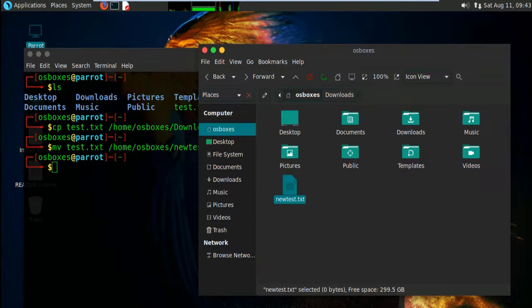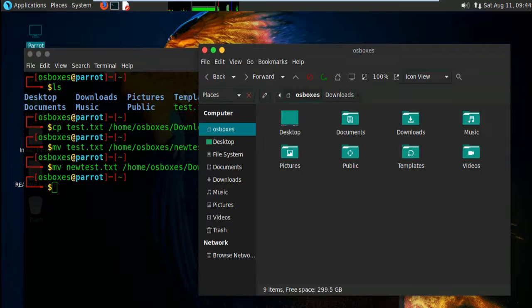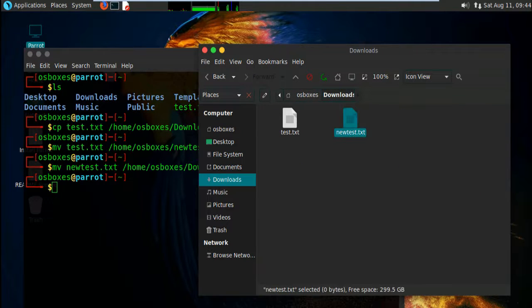Now let's move this file to downloads. So this time mv and now new test.txt, and we are going to move it to home, OS boxes, downloads, and just press enter. And you see it's not here, it has now been moved to downloads right here.